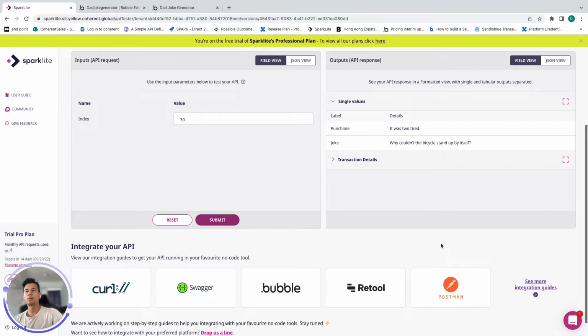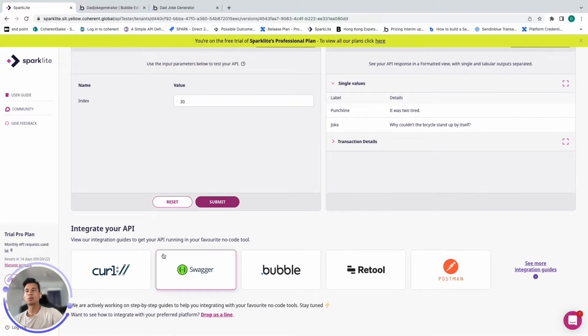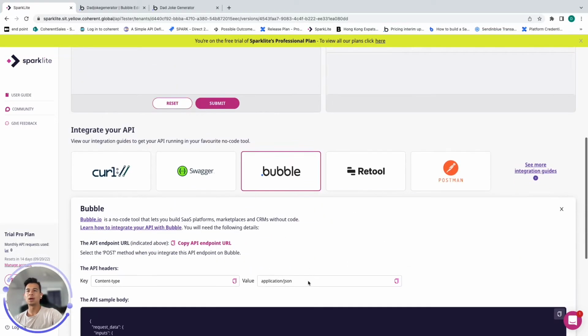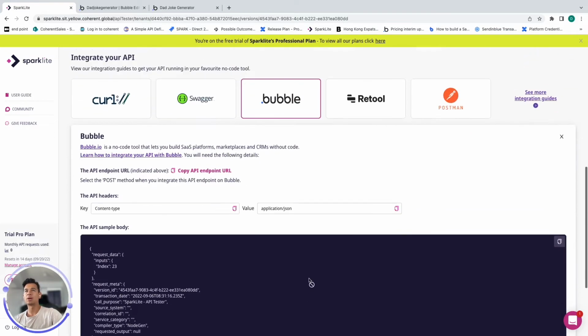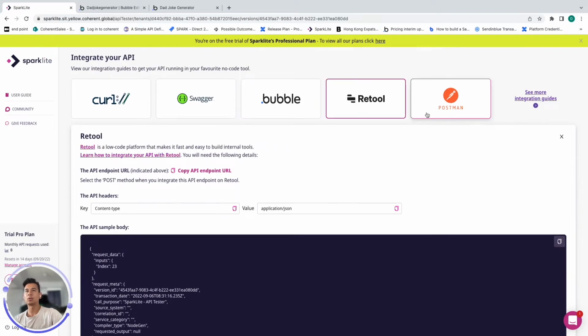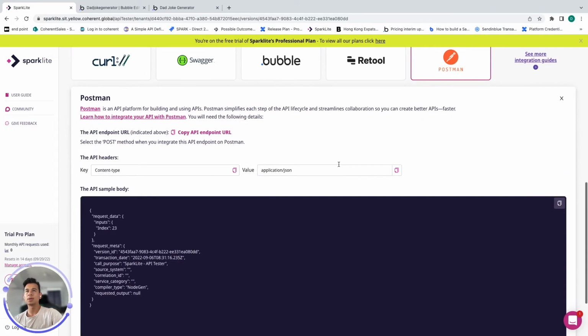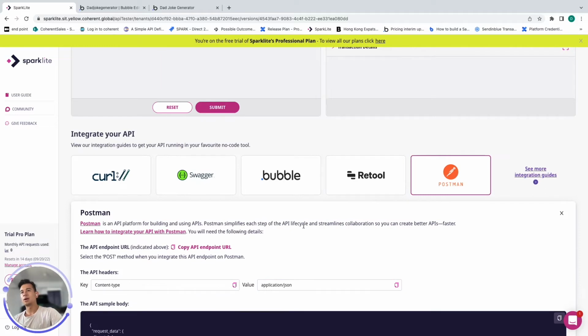And finally, we do have some pre-built formats here for integration. We have an integration method for Bubble, Retool, and of course Postman. For the demo today, I will be showing you how you can do this much more easily with our new Bubble plugin.